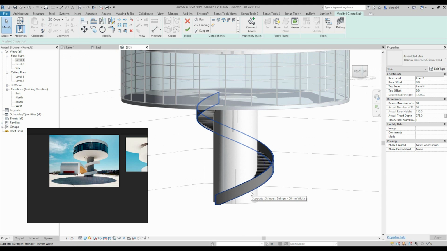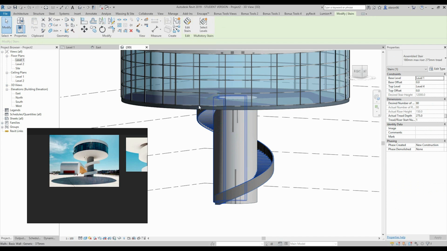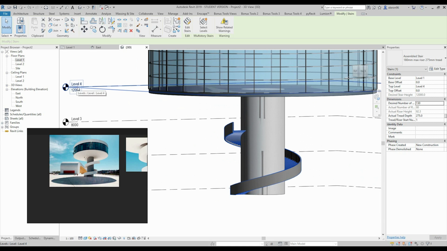Let's change it. So for that, let's go back to our staircase. Oh, here the railings. Let's delete it. So I will choose my staircase. And here we can see the desired numbers. So let's change to 120. Let's check it. Okay. 130, I think it will be enough. Yes, now it looks the same until the level 4.